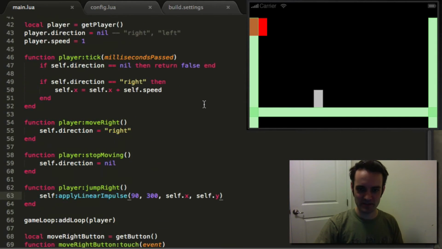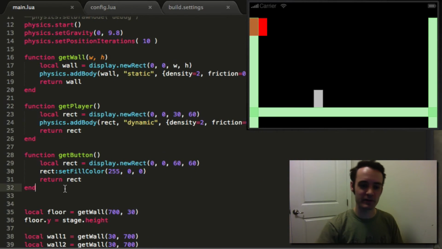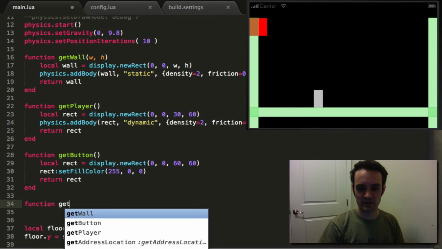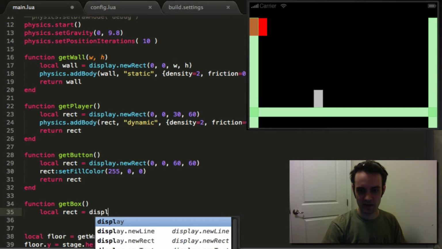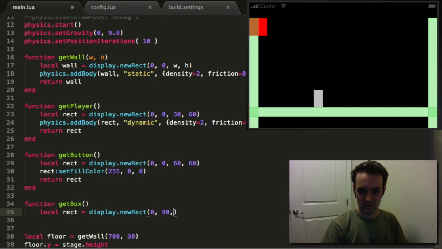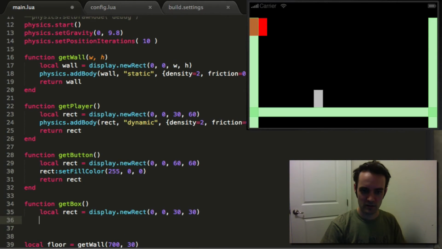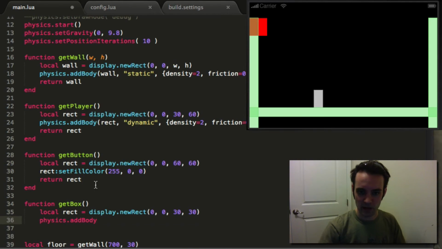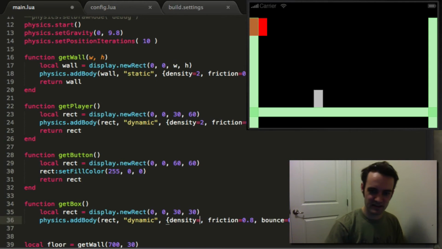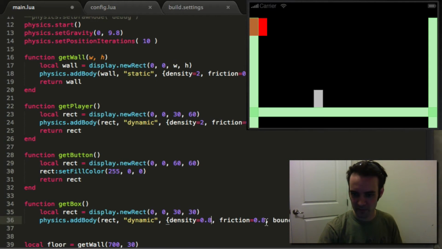Now, let's implement some obstacles and show you what the problem is when you jump with a non-rotational object. And this is what I was talking about at the very beginning. So we'll say get box, local rect, display.new rect, 30, 30, and the rect is also a dynamic object, but we're going to copy some of this stuff and lower it down a bit, okay? So the density is not so dense. It's more like, I don't know, wood or something. And friction, 7's fine. It is a little bit bouncy, okay?